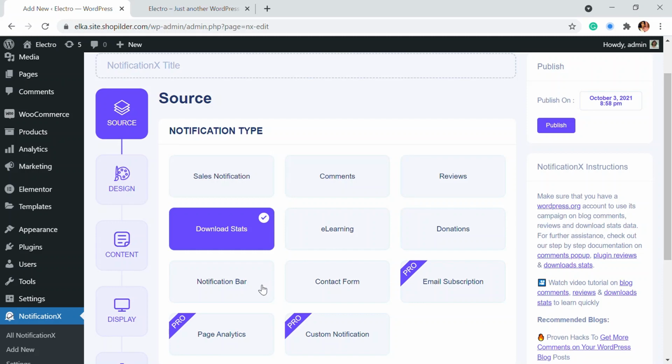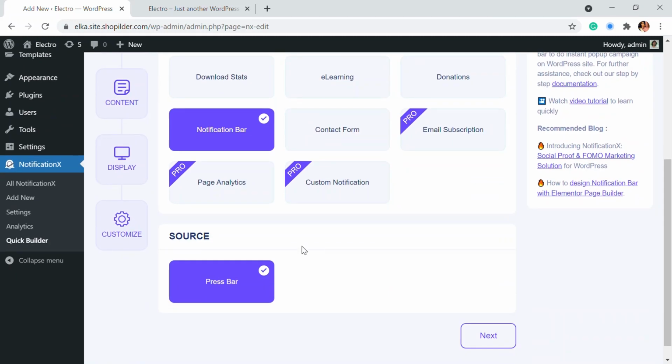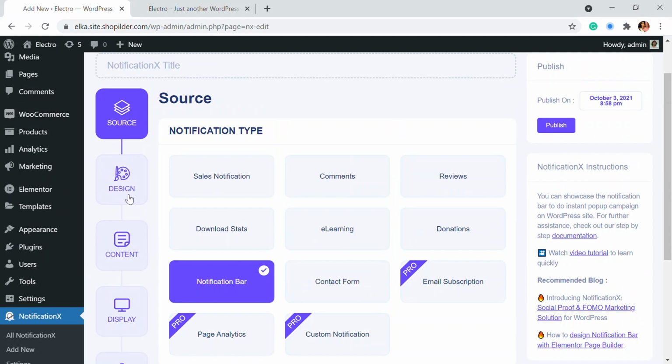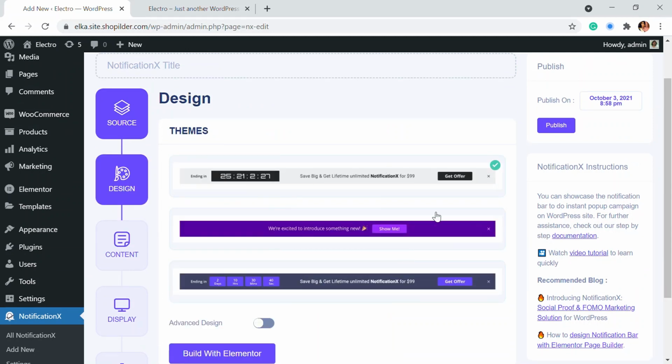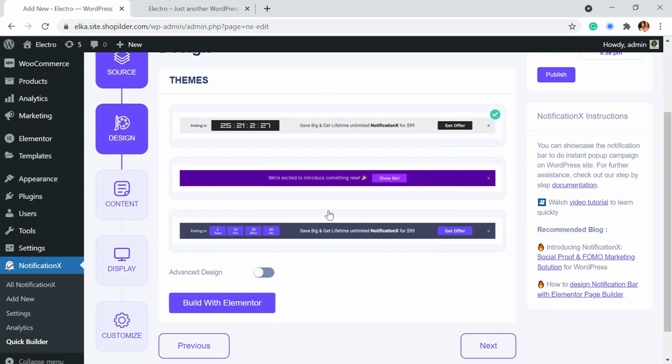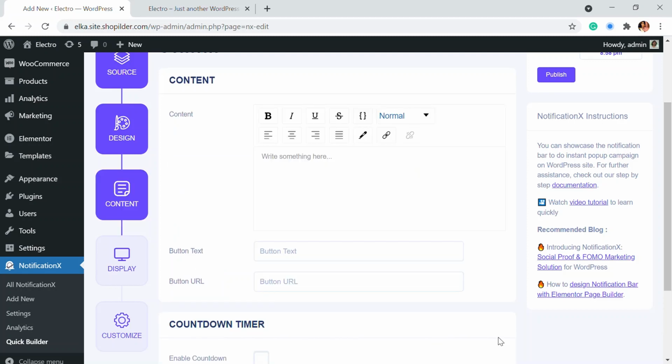Then there is a notification bar. If you click on notification bar, I'm going to click on design, and here there are different themes that can go with your website. Here you will be able to see "ending in 25 minutes" and "25 hours". Then there is "excited" something. These kinds of notification bars, the sales countdown notifications, are also available. You can also build it with Elementor. I'm just going to choose this basic one and click on next.